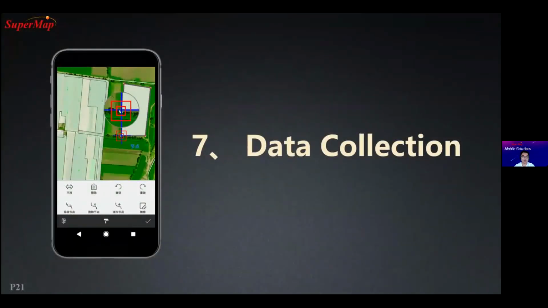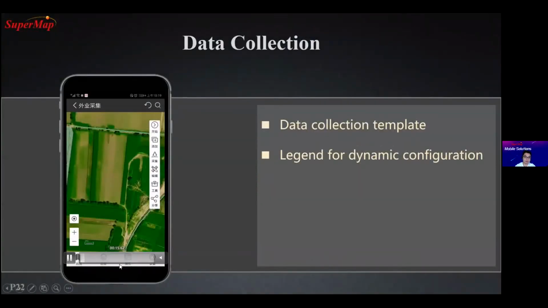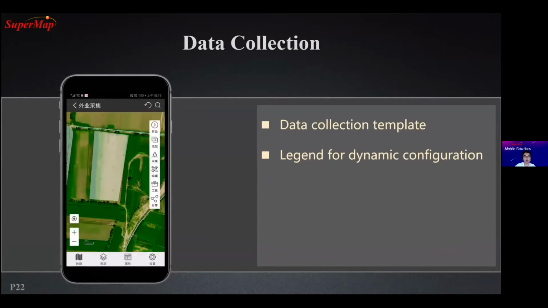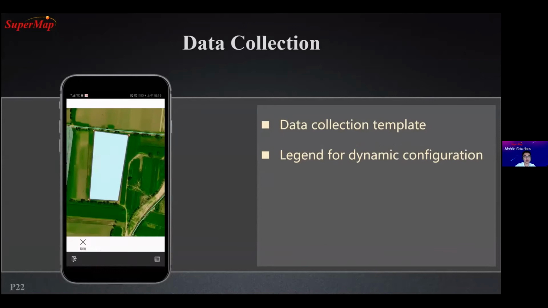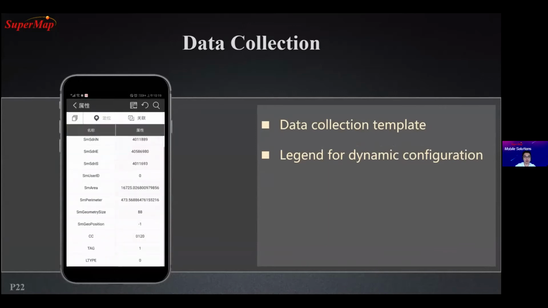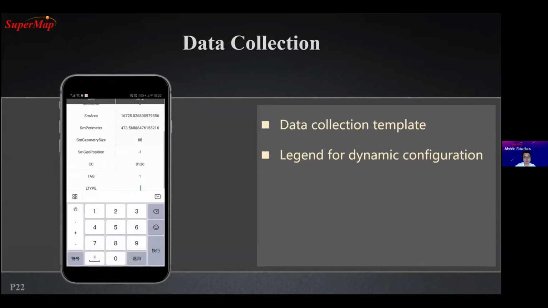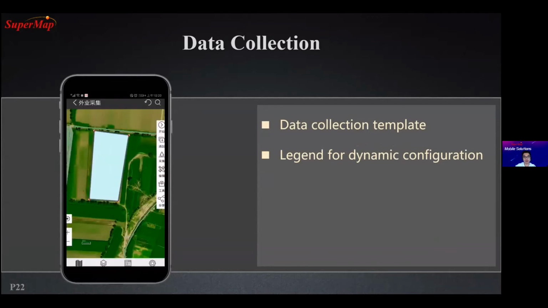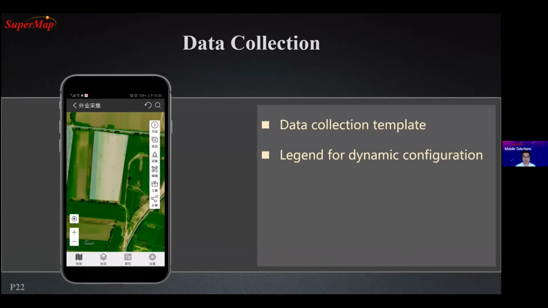And then the last part, and also the most important part, is about the data collection. So here from this video, you can see we draw a polygon, or you can connect the GPS sensor on your mobile to record the location, the XYZ, and generate a polygon. And also we provide a template. So after you collect the spatial data, you can also type some attribute data in this template. Then it can upload the data together.